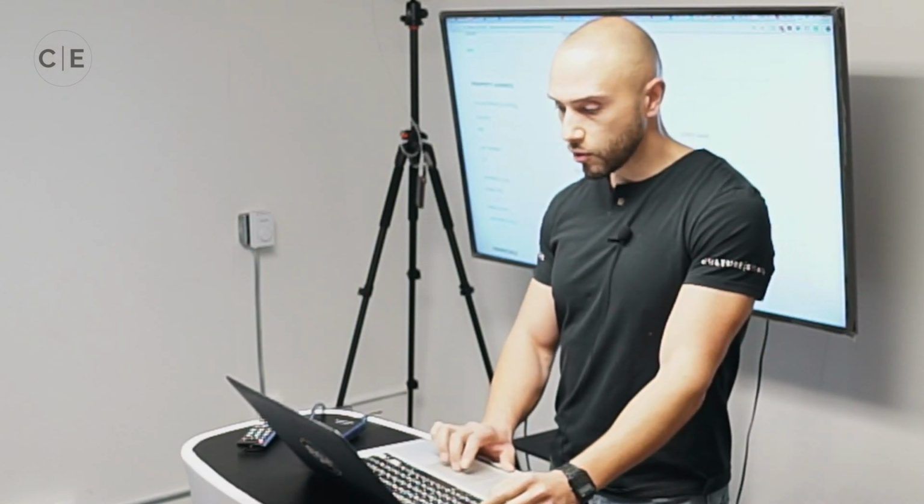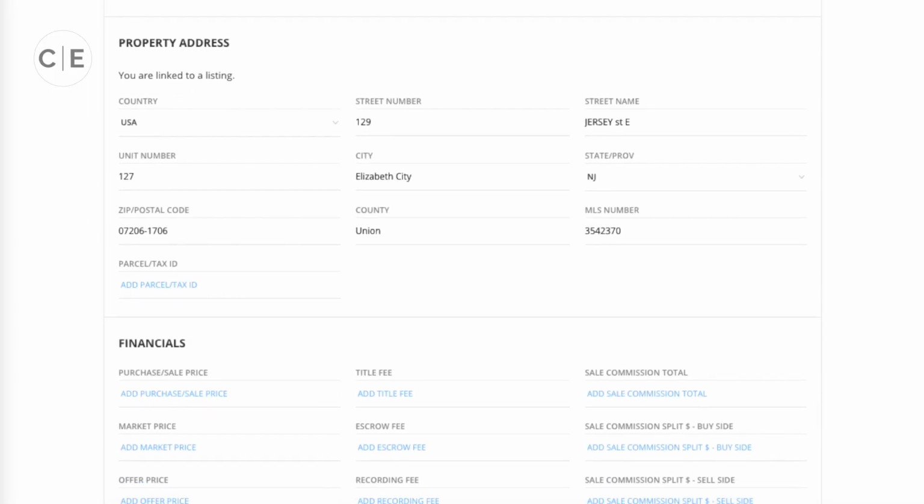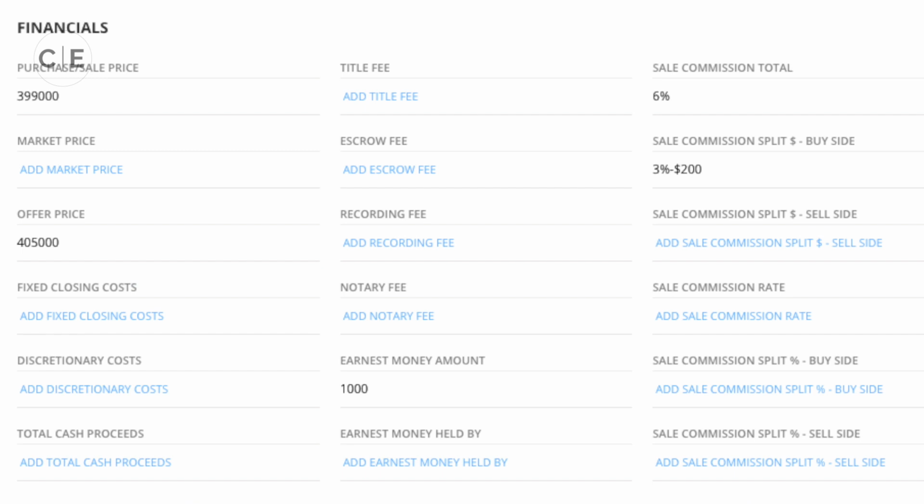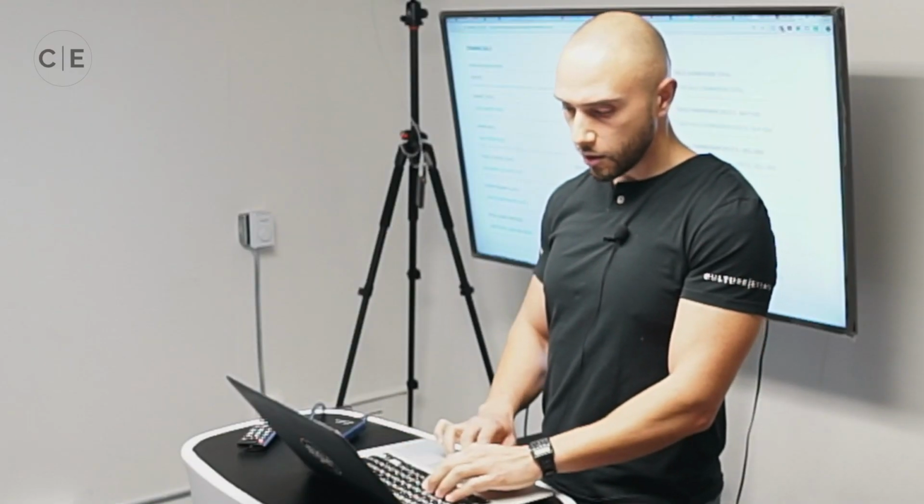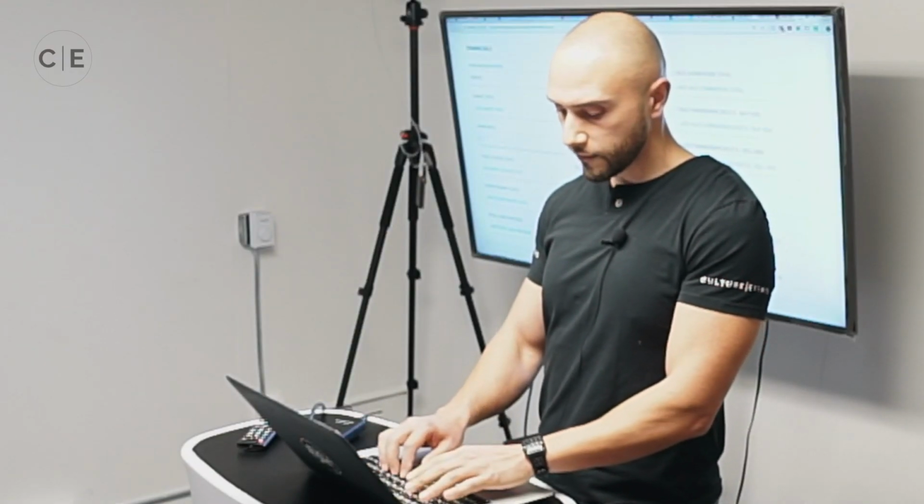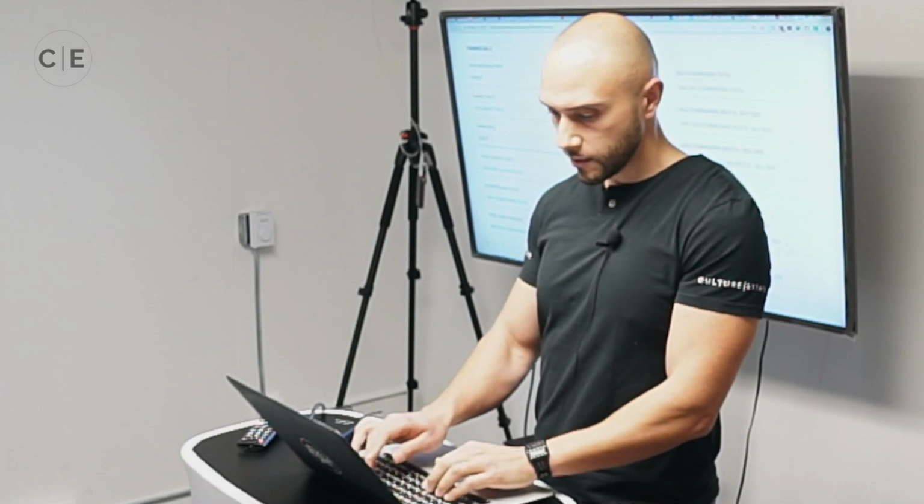But then as you scroll down, you're going to see the property address. You're going to see the financials. So here under financials, you're going to put down the purchase price, which is what it's listed for. So let's just say that home was listed for $399,000, whatever. And then your offer price is going to be, let's just say you want to offer $405,000.